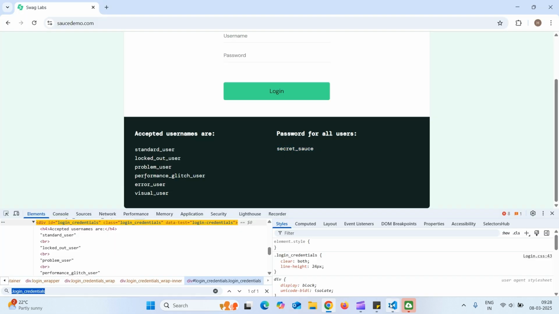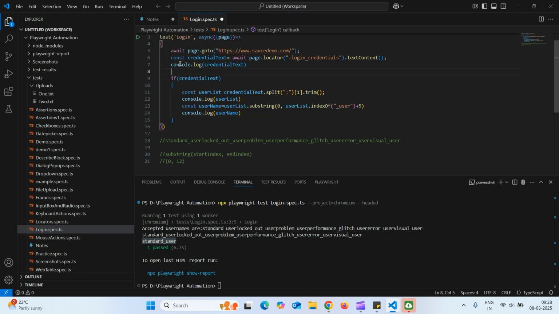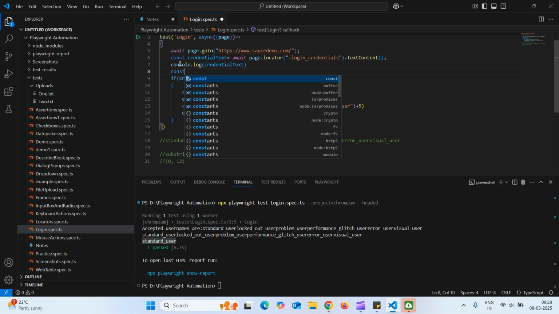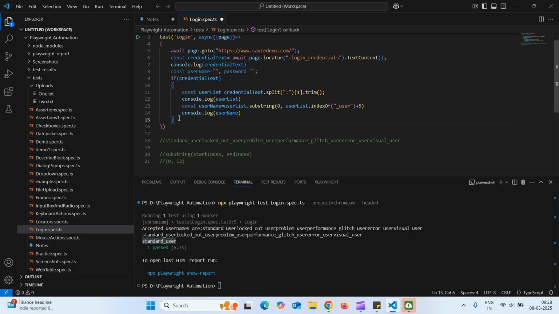password from here. Before this I'll create two variables. So const username, I'll assign it to an empty string, comma password is equal to empty string. Why empty string? Because even if you do not find username and password, it will not throw an error. The value will be empty, it will not be undefined. So now we got username, now we will get password.